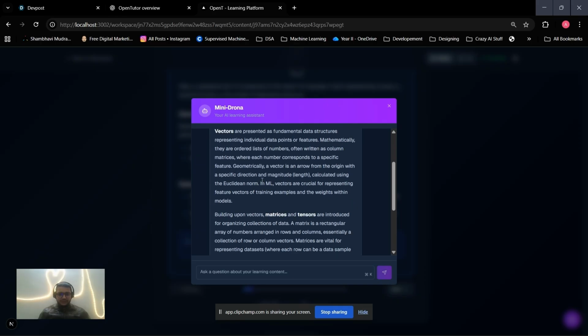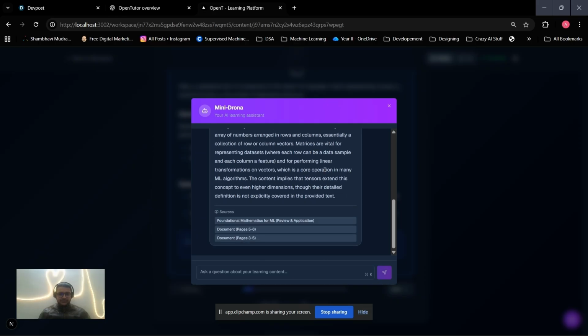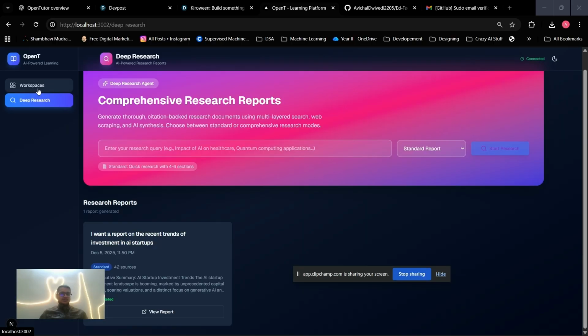And what this will do is give you exactly the summaries you want. And this also gives you the sources from which it drew the data as well. I've done all the agents that are available in workspaces. And now we are doing the deep research agent, which generates comprehensive research reports for you.